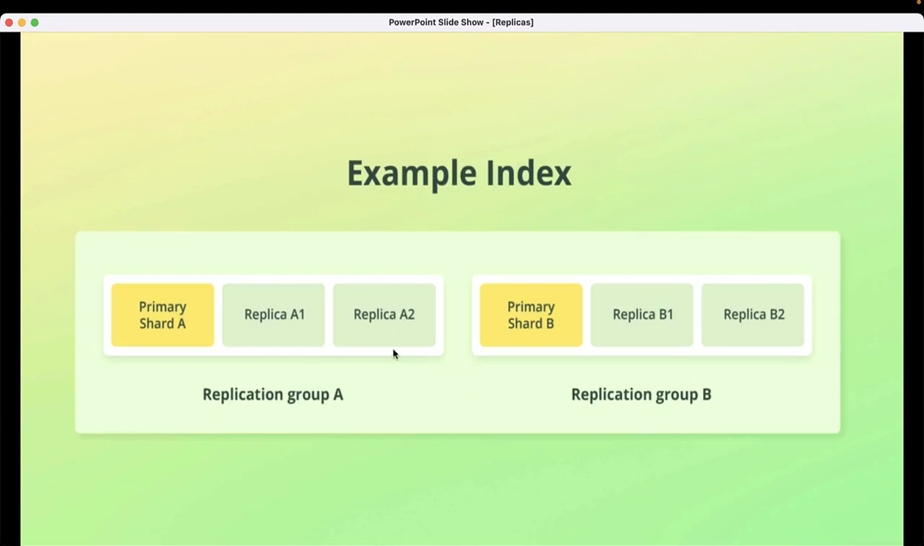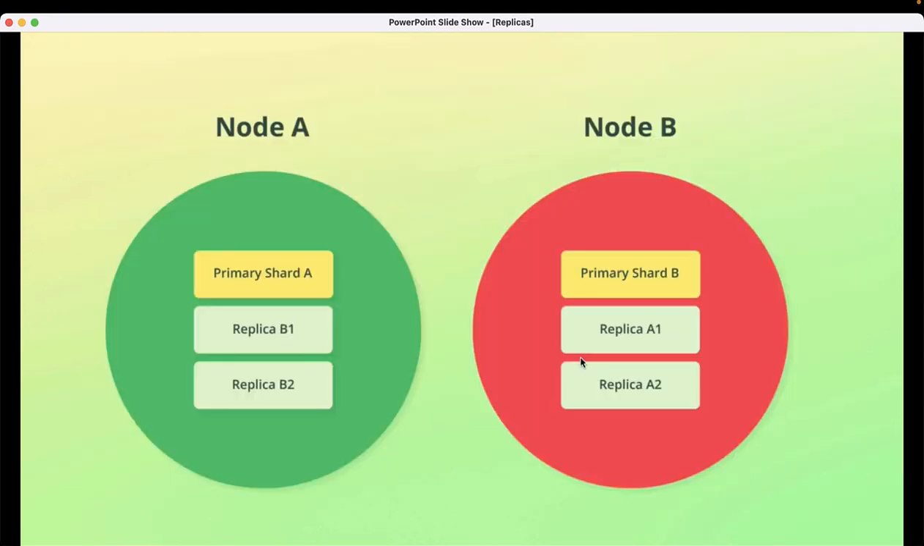So this is an example of how shards and replicas are configured. First of all, we can name each of these replication groups. Primary shard A with two of its replicas is named replication group A, and shard B is much like the first one. Primary shard B and its replicas are called replication group B.